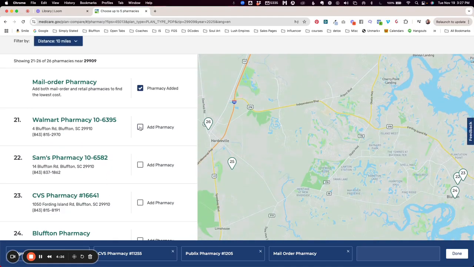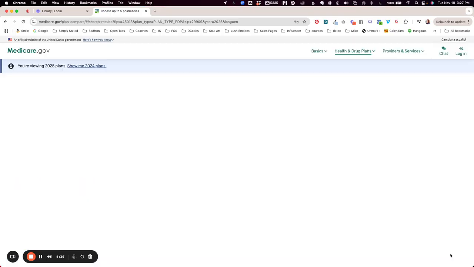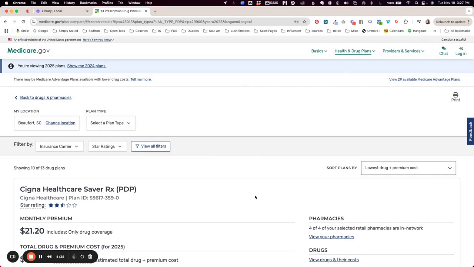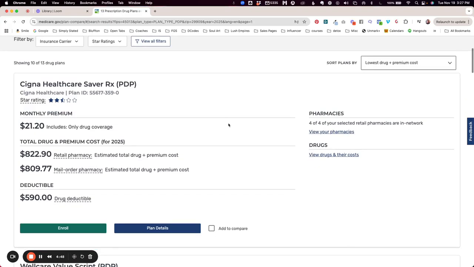Okay, here's a Walmart. And then you can see we could choose up to 5. You can see the 5 on the bottom of my screen here. These are the 5 we've chosen. And you can click the Done button. And it's going to show you the plans that you are eligible for. It's automatically going to sort these by the lowest drug and premium cost first. So automatically, this is the least expensive plan for you.